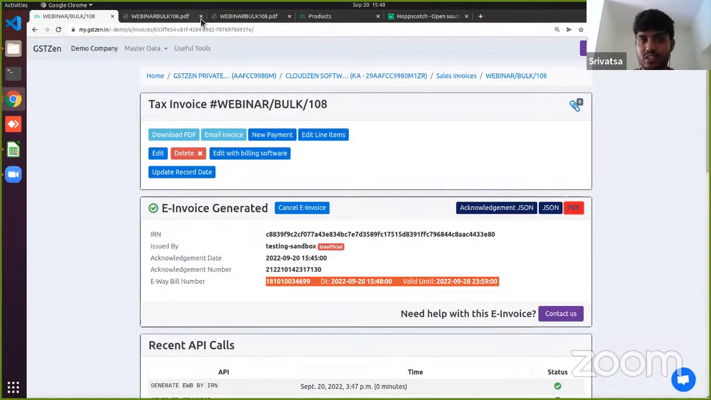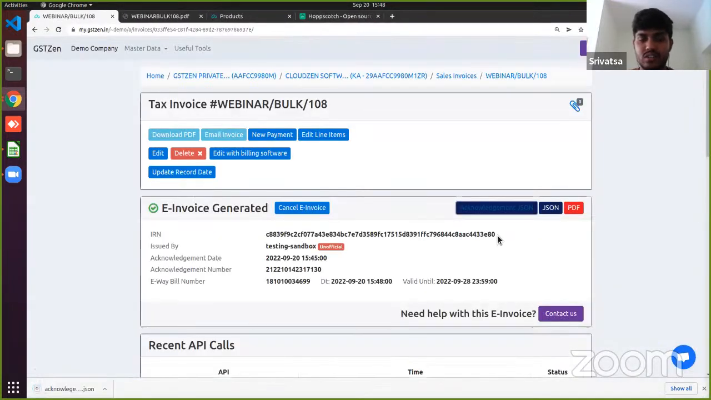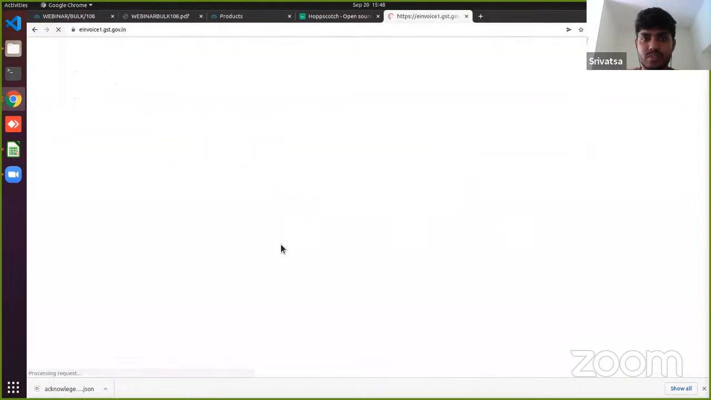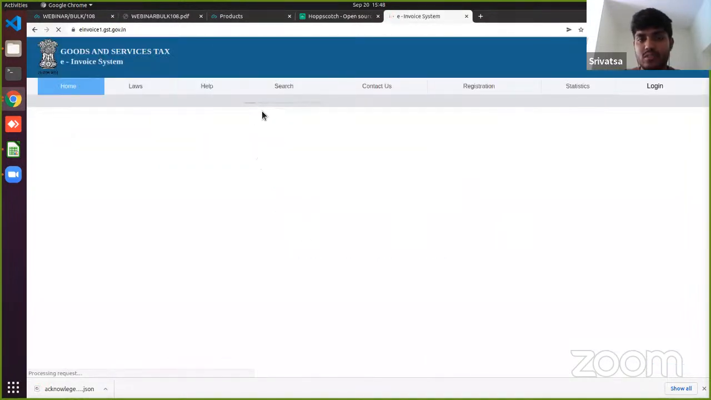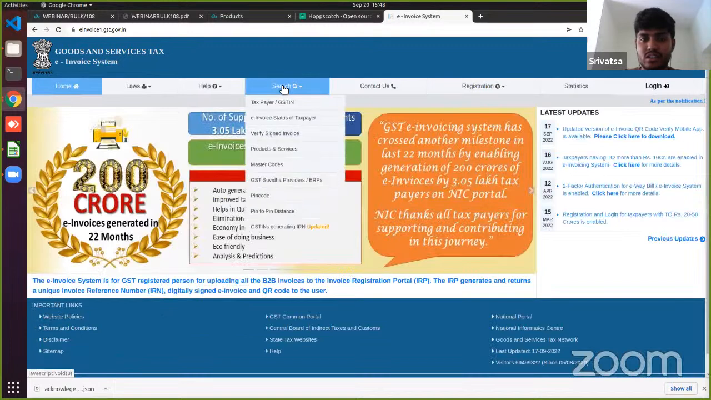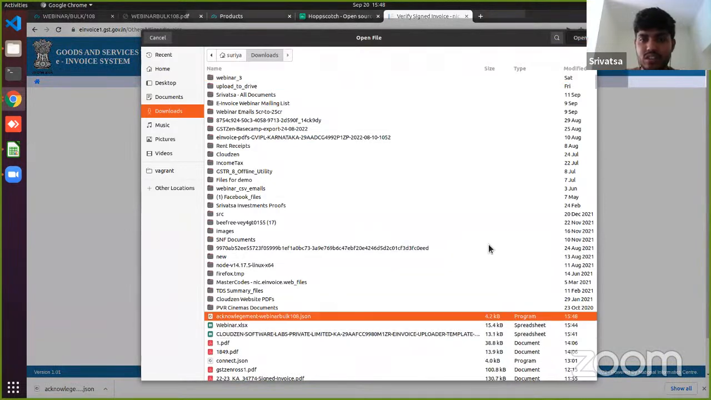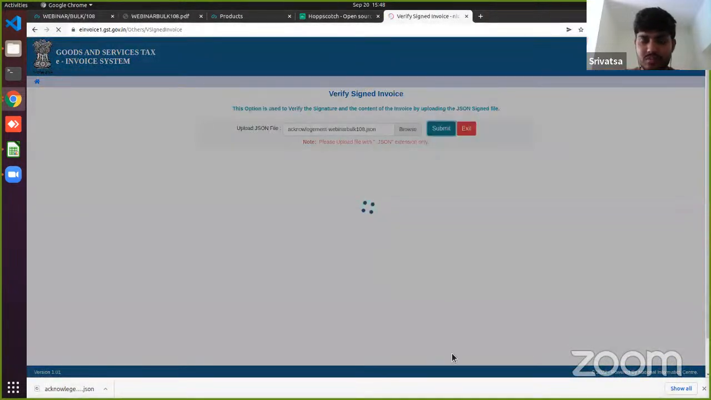Now I will verify this e-invoice that we just generated. How that can be done is, I will download the acknowledgement JSON from GSTZen, go to the government's portal and verify it in their verify signed invoice page. So once I upload the file here, it will tell us whether this is a valid e-invoice or not.